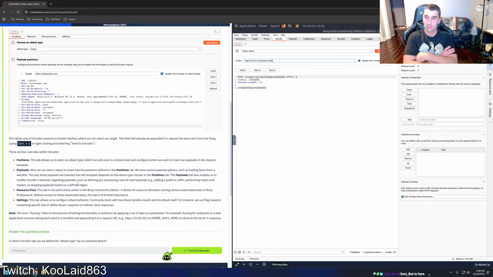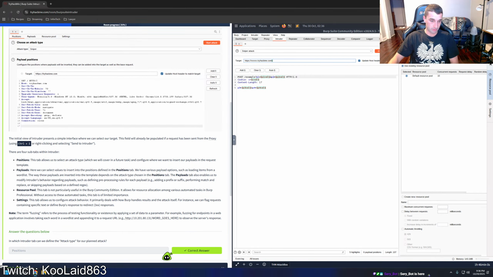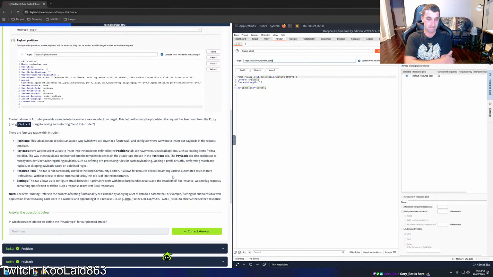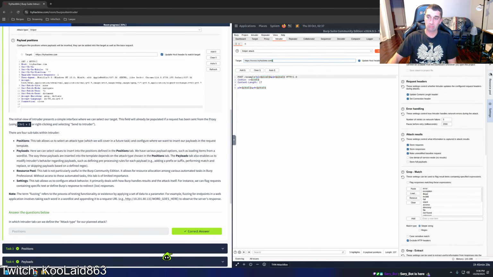Resource Pool. This tab is not particularly useful in the Burp Community Edition. It allows for resource allocation among various automated tasks in Burp Professional. Without access to these automated tasks, this tab is of limited importance. Settings. This tab allows us to configure attack behavior. It primarily deals with how Burp handles results and the attack itself. For instance, we can flag requests containing specific text or define Burp's response to redirect 3xx responses.